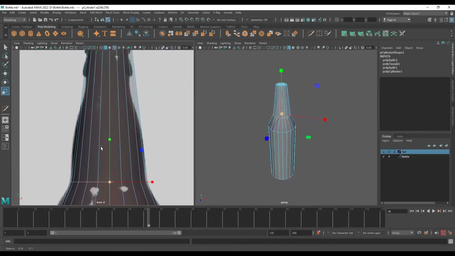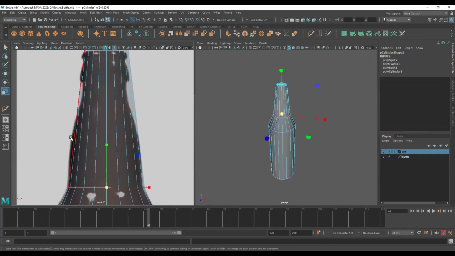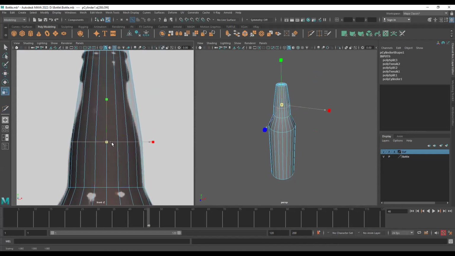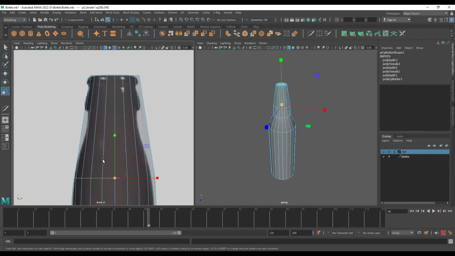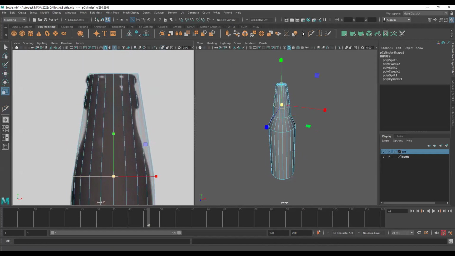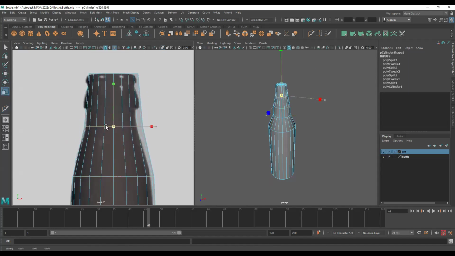Now I'll go higher and you can see the shape is getting thicker over here again. So I'll take multi-cut and I will press control and drop another edge, double click on it and expand it. So here it's getting thicker. Then again, it's getting thinner at the top. Again, I'll take multi-cut, add an edge over here, double click, scale it down.